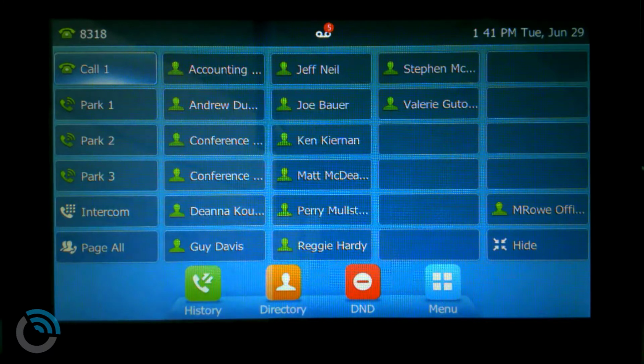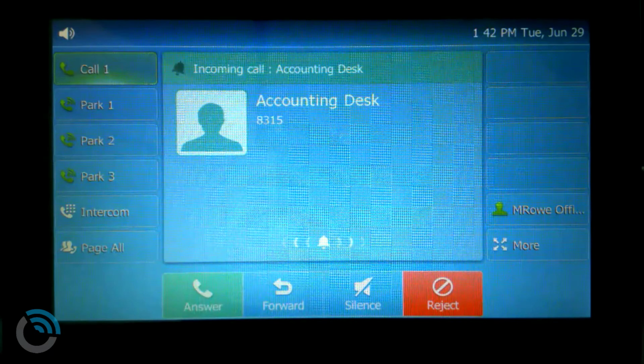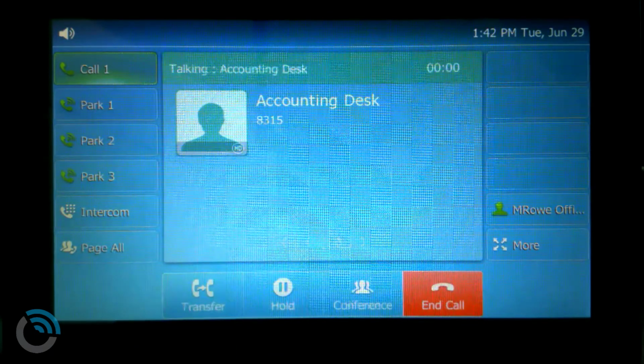Okay, so as you can see, when you have a call going, immediately the green icons turn red, and they give you an indication of what's happening: call out, incoming call, talking, this kind of thing, as we talked about before. Now I'm going to have a person call me here, and I'm going to use the accounting phone to call me, at 8318. So the accounting desk is calling me, and I'm going to go ahead and answer this.